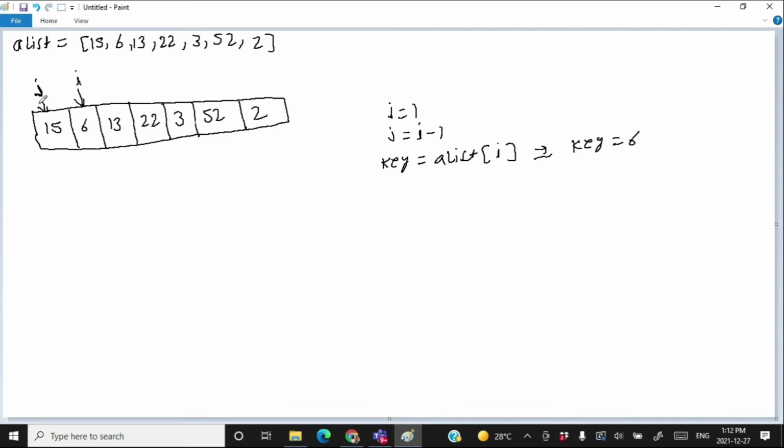Check j. Is j greater than or equal to 0? Yes, j is equal to 0 here because i was 1, j was set to 0. So j is 0 and whatever is there in the key, that is 6, is less than a list j, that means 15. Since 6 is less than 15, what we have to do here is put 15 at the index j plus 1.